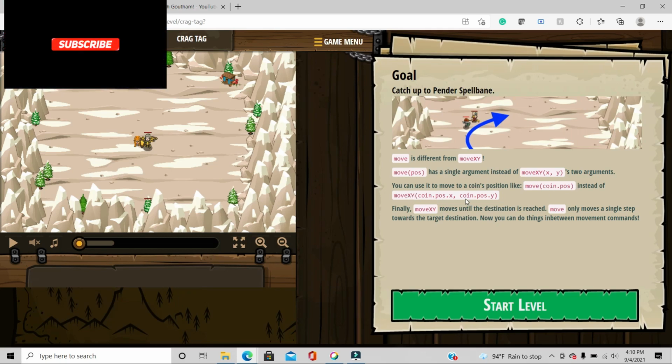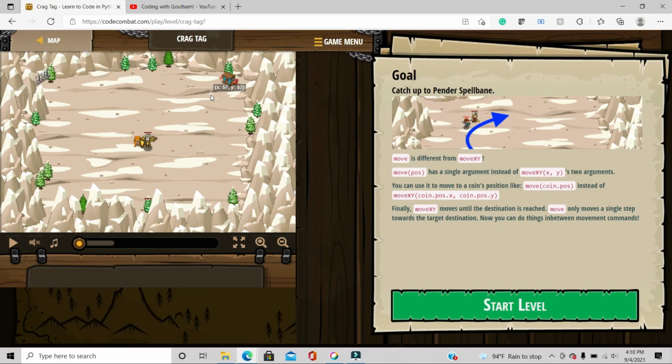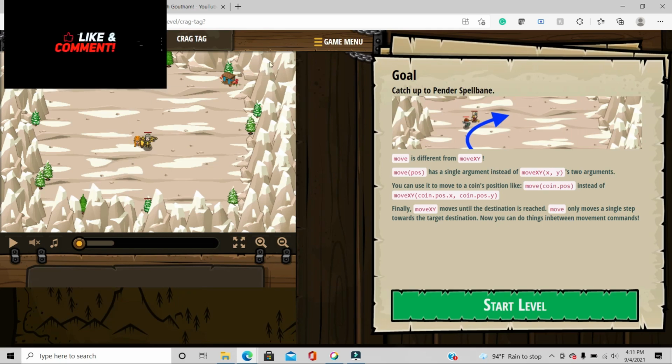This is useful if you want to move to a certain place, like if you want to move to 57, 52. But if you want to move to a certain thing, like move hero.pose, enemy.pose, friend.pose, item.pose, those things will already have it built into the code inside this game, and you can just easily use them. So finally, moveXY moves until the destination is reached. Even if your enemy's pose changes, it won't automatically turn to the enemy, it will just go there.